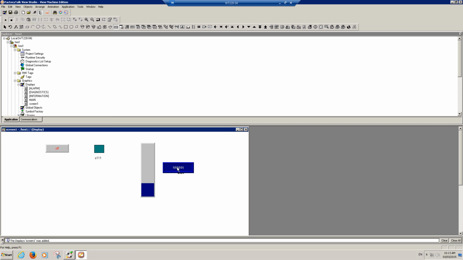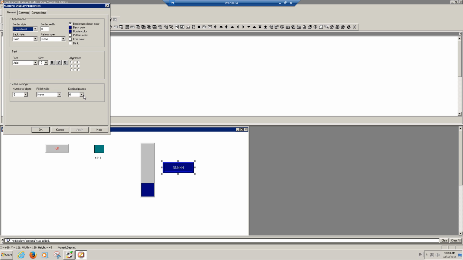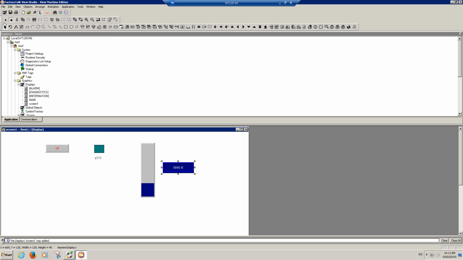Well, let's say I want to have at least one decimal point though. I come into here, 1 decimal point. Now when I run it, so that's 7.5. And let's say this was the scale for the temperature on the Festo station. Well, 7.5 volts would represent 75 degrees.